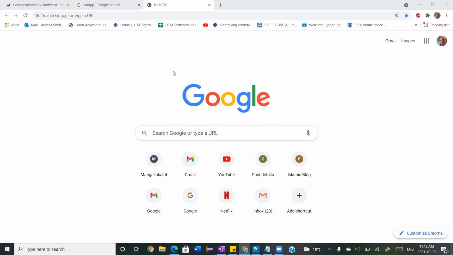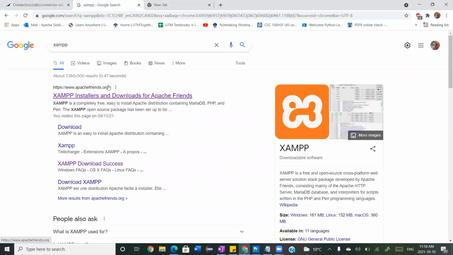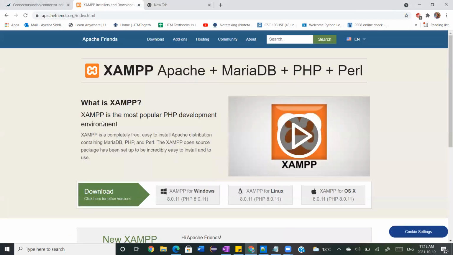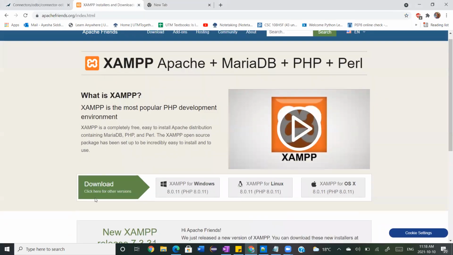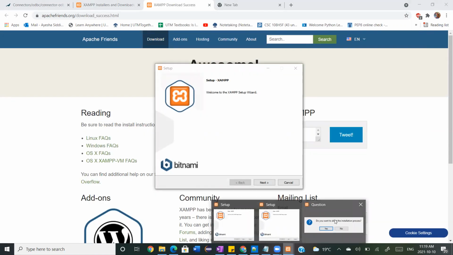So first things first, we're going to want to install XAMPP. So we're just gonna Google XAMPP and click the first website that comes up. And over here, we'll see a bunch of options. Choose whichever one based on what computer you have or what type. So I have Windows.